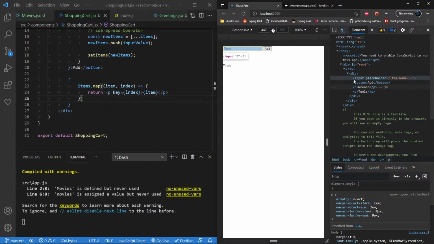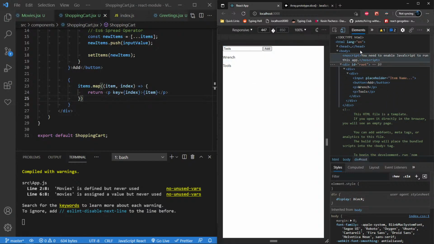So React is mutating the DOM for us, right? That's what React is doing. Okay. So that's why it's important to understand what React is actually doing. What React does is it manipulates the DOM. Okay, this is called the DOM, the document object model. This is a tree. It's going to manipulate this.